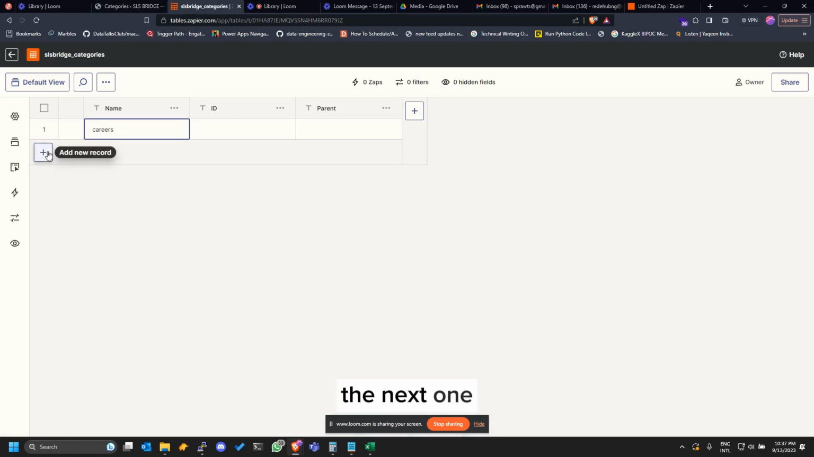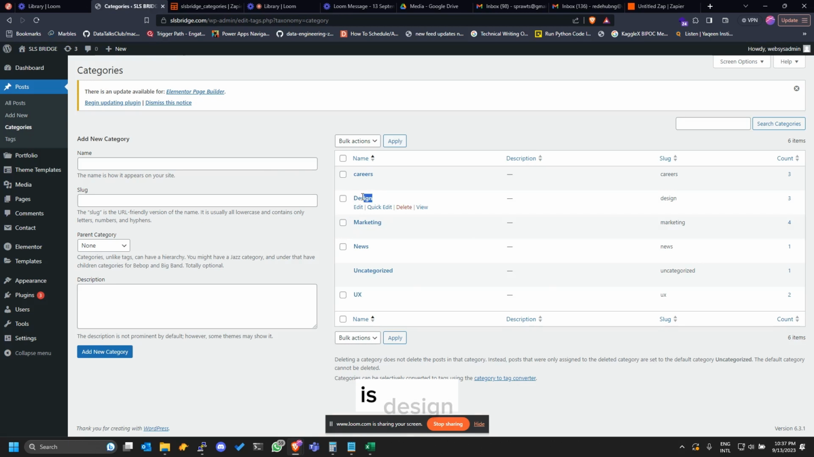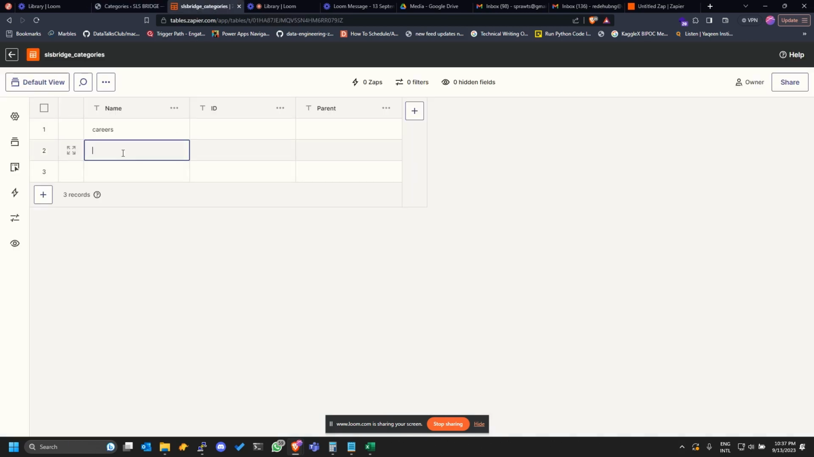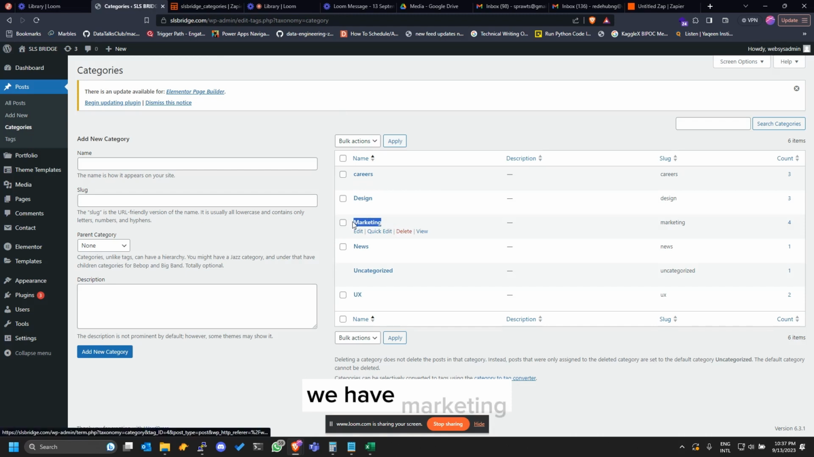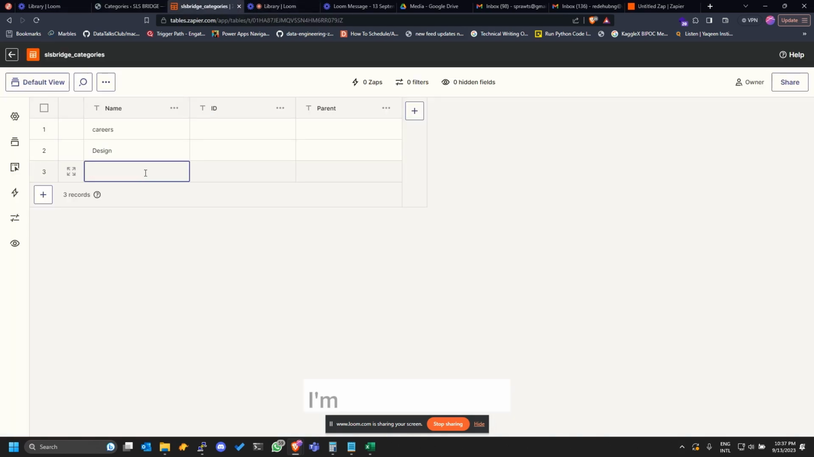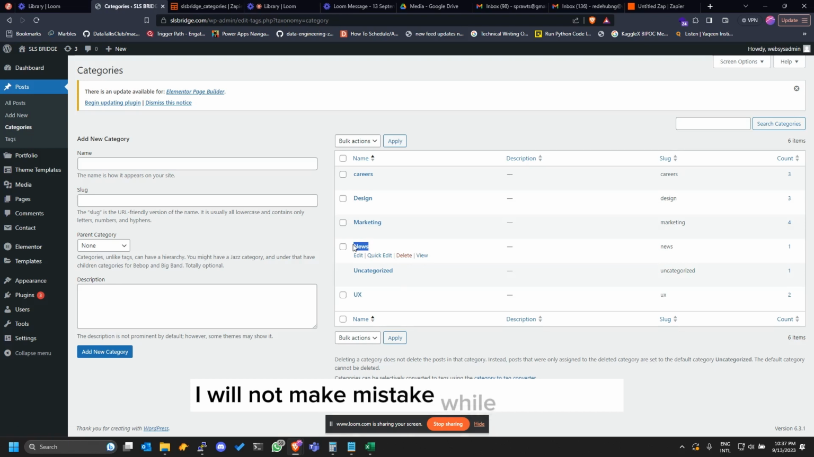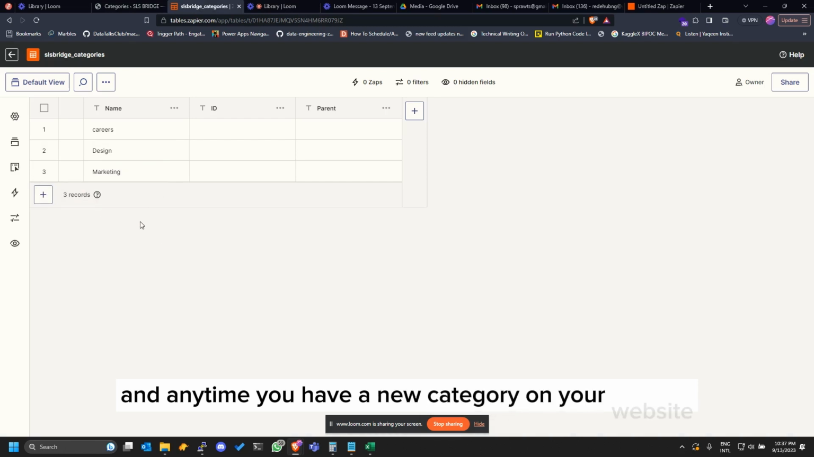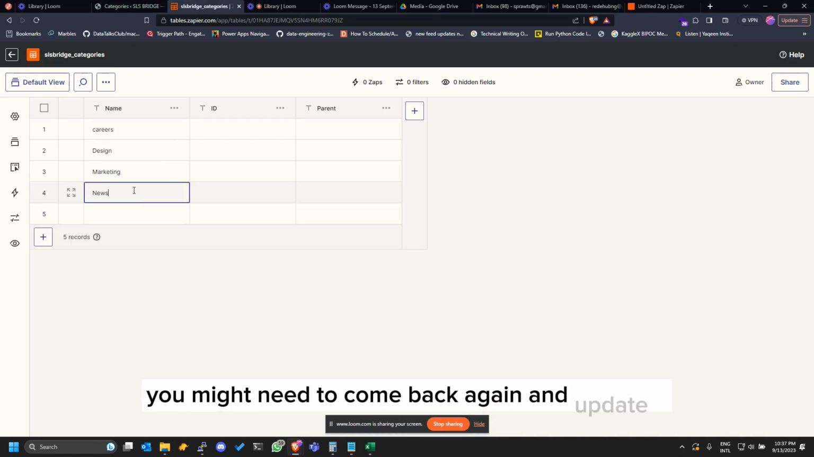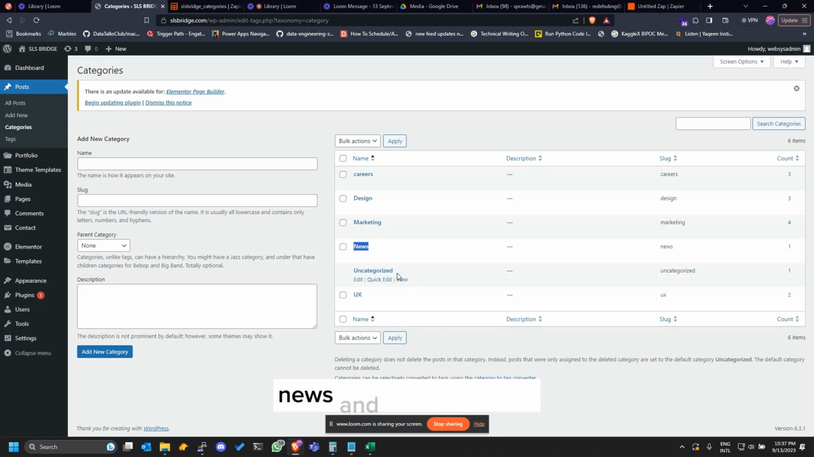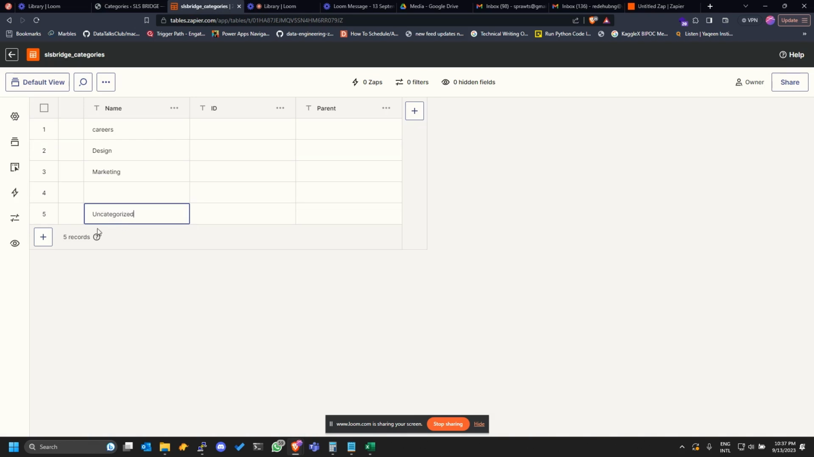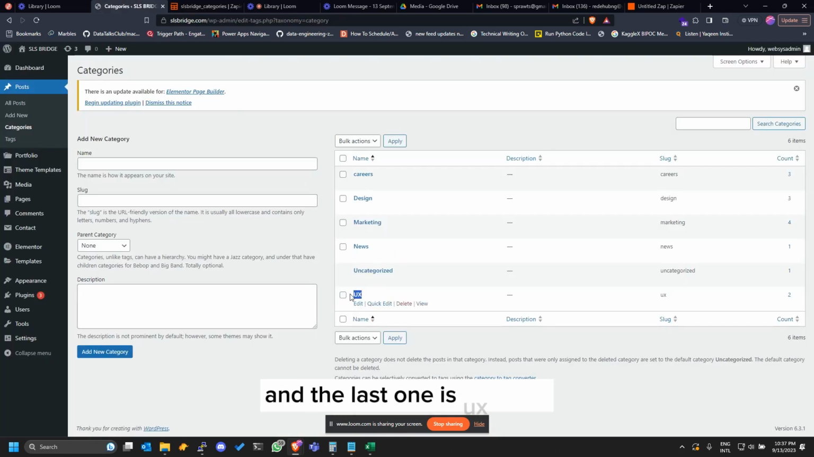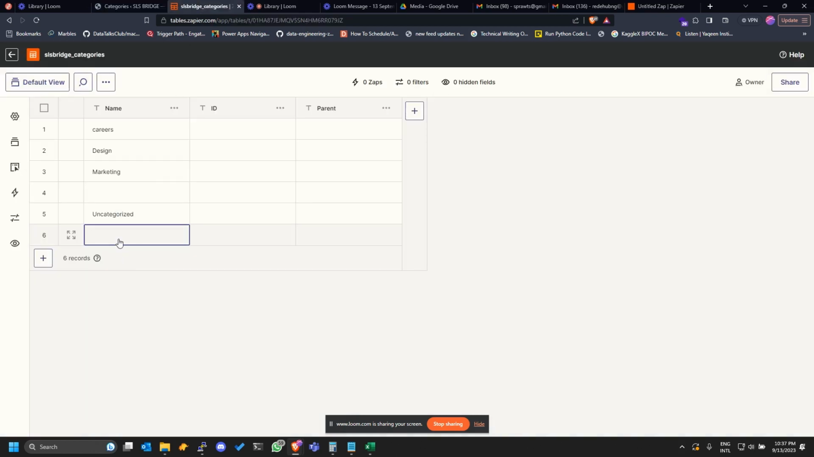The next one is design. We have marketing. I'm copying so that I will not make mistake while typing it. You just have to do this one, and anytime you have a new category on your website, you might need to come back again and update it. News and uncategorized. Then the last one is US news. So we have news here.